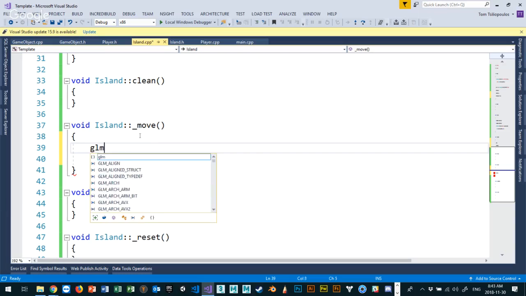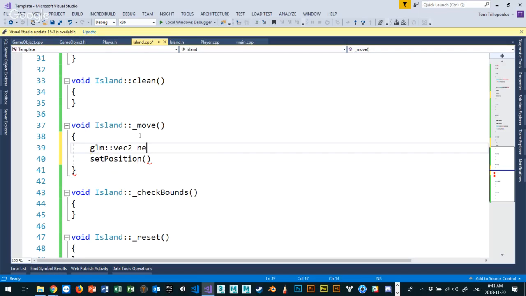Can I say something like GLM vec2 new position, as an example, is equal to my current position, or get position, plus get velocity? Can I do that? Can I add two vectors like that? Yeah, this is okay to do, because I'm getting the position here and the velocity, and I'm setting it to new position.